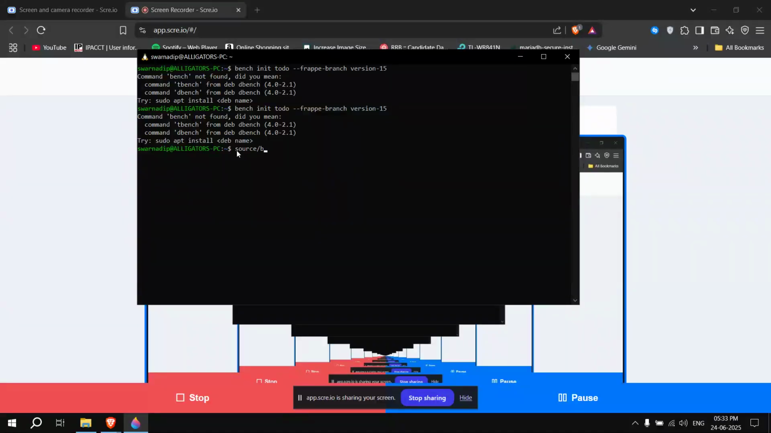Source, then activate. Source frappe-env. This is my environment folder, and inside that directory, activate. See, our environment has been activated. Now create the project. You can see our project environment is being set up and our project is being created. So let's wait for a bit.